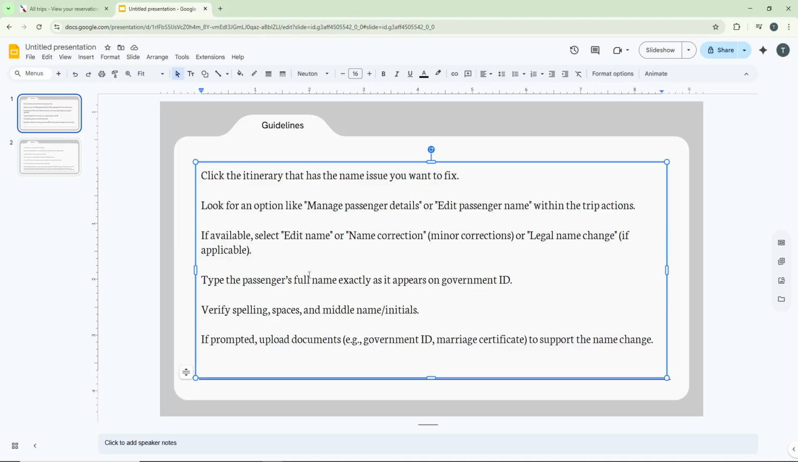Now comes the important part: type the passenger's full name exactly as it appears on your government-issued ID. This means checking every detail, including spelling, spaces, and middle name or initials. Even a small discrepancy can cause issues at the airport, so take your time with this step.